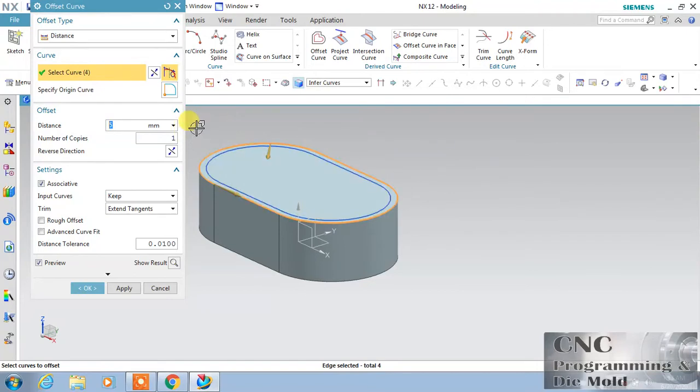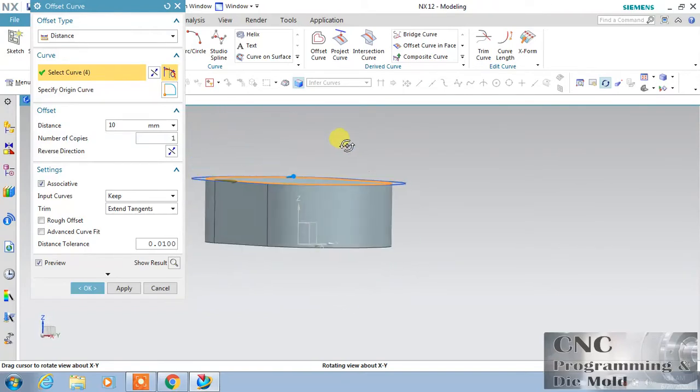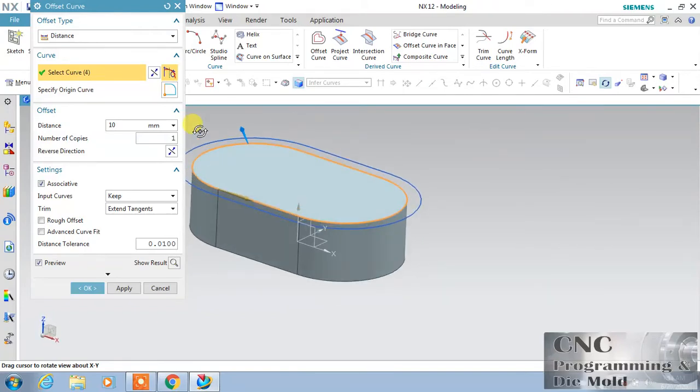this is this curve. The outer curve will offset at 5 millimeters. Inside I choose it at 10. Now I want to flip this, so it will come outside the body. If you want to copy more than one, type here as 2. So two curves will offset at a distance of 10 and 10 each between 2.